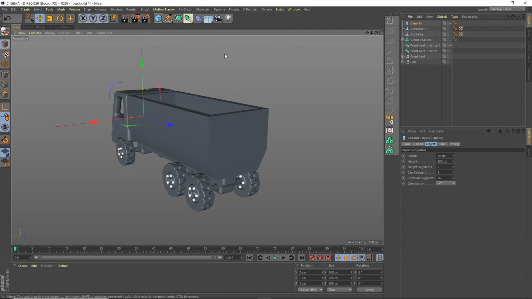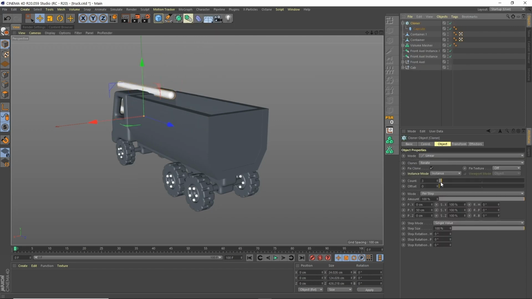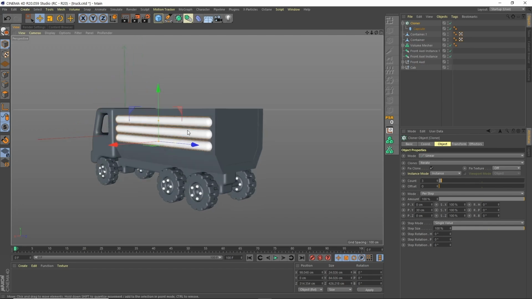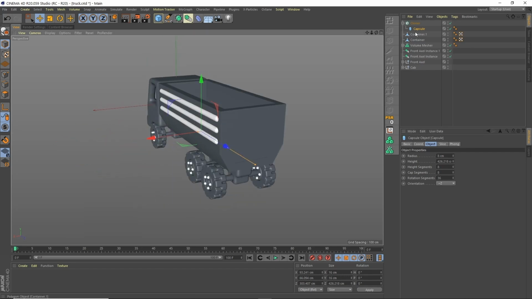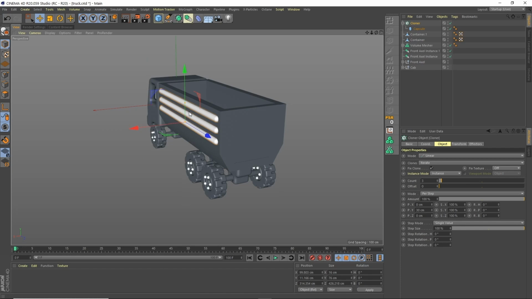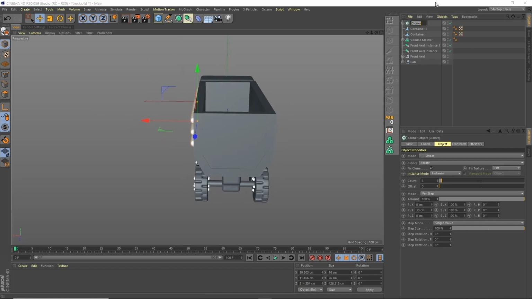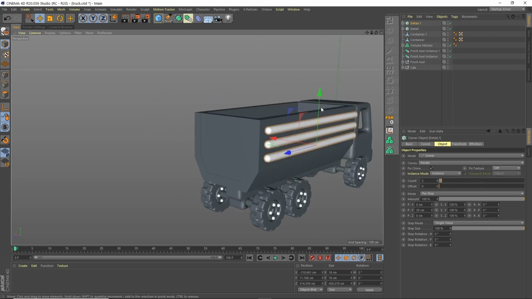Okay, so let's get a capsule. And I just want a few kind of ribs down the side of the truck. Add that into a cloner. Maybe we'll make the Y like 30, the difference. I'll change this down to something like 8. We'll call that detail. And then let's duplicate that. Move this across.